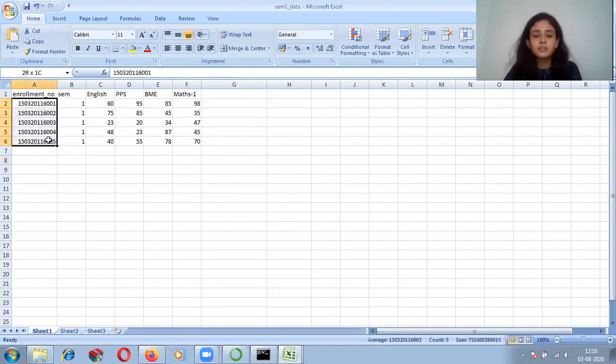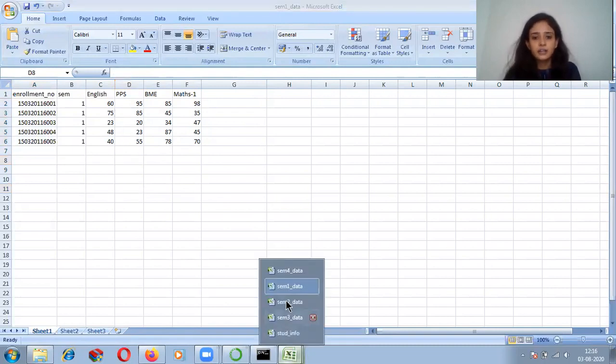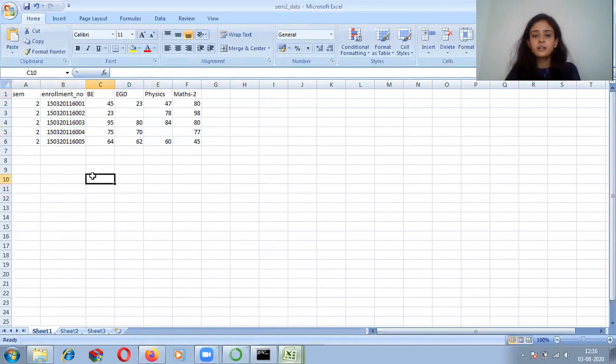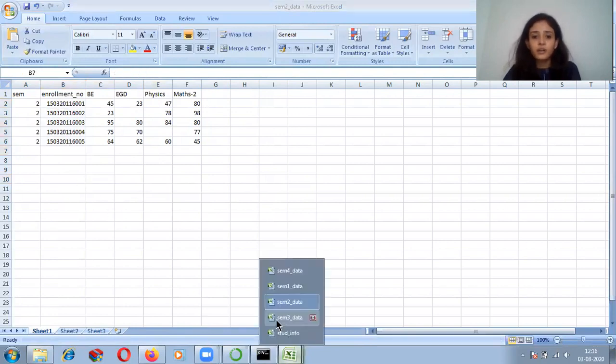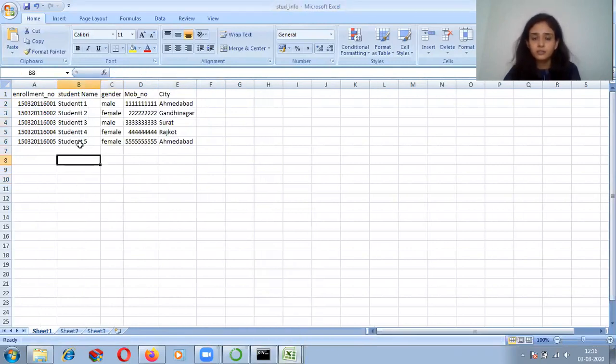So like this, I am considering only the 5 students. You can take as many students as you want. So over here, I am considering the 5 students, and I have created the SAM1 data set. Like this, I have created SAM2 data set, that is the same student with same enrollment number, that is 1, 2, 3, 4, 5. So whatever enrollment number I have written over here, I am having the student name as student 1, 2, 3, 4. I am having the gender, the mobile number, and the city.